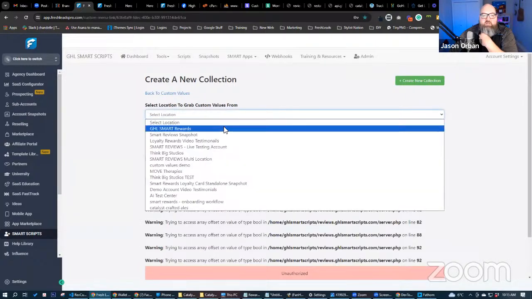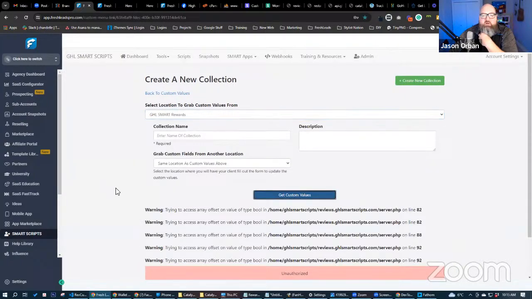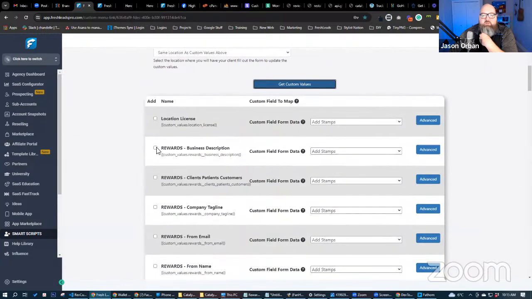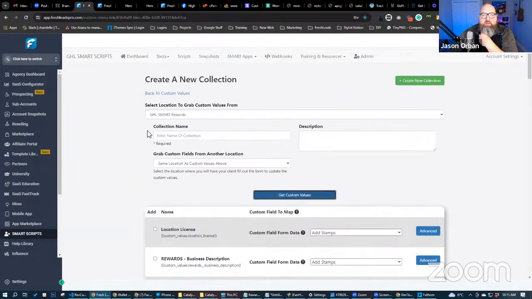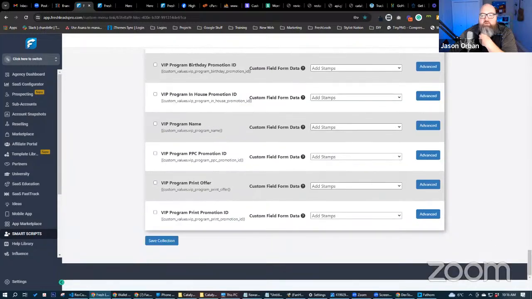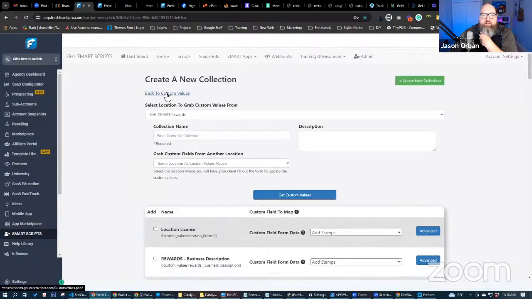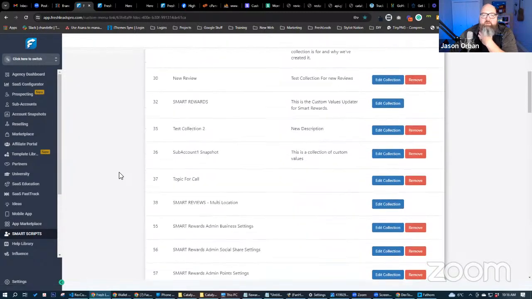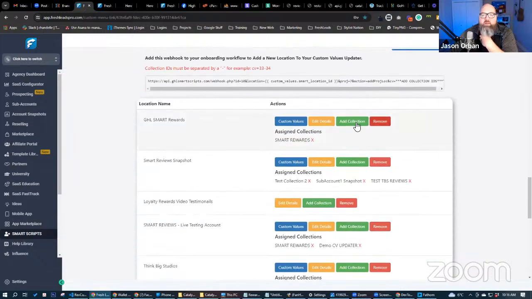Oh, because I didn't select anything. It'll grab your custom values. Just select which ones you want to update, and then all the way at the bottom, hit save, and that'll create your collection for you. Now, if you just add that, you can bring in all of the sub accounts that you want to update, add the collection to that sub account, and then hit update custom values.